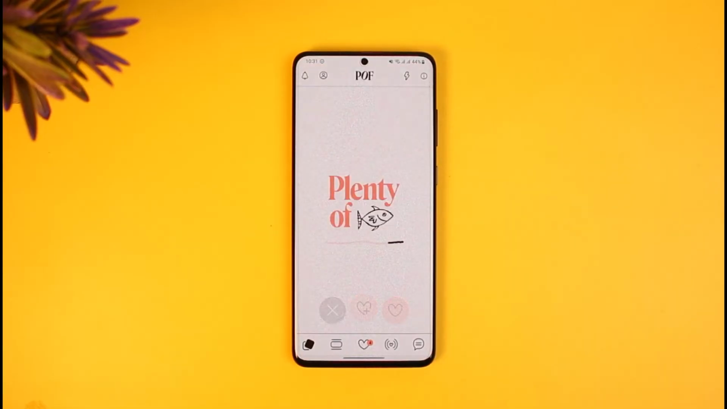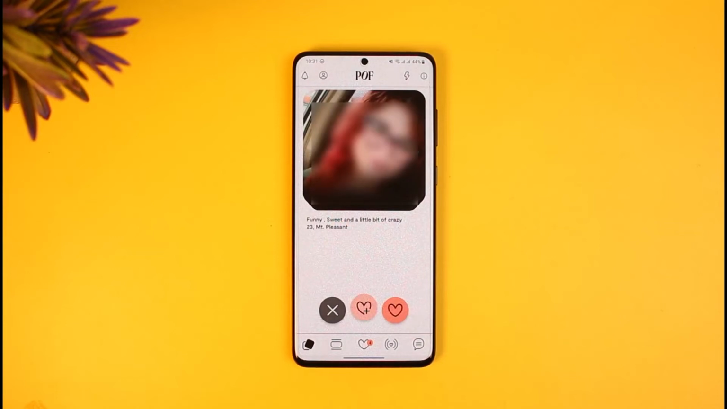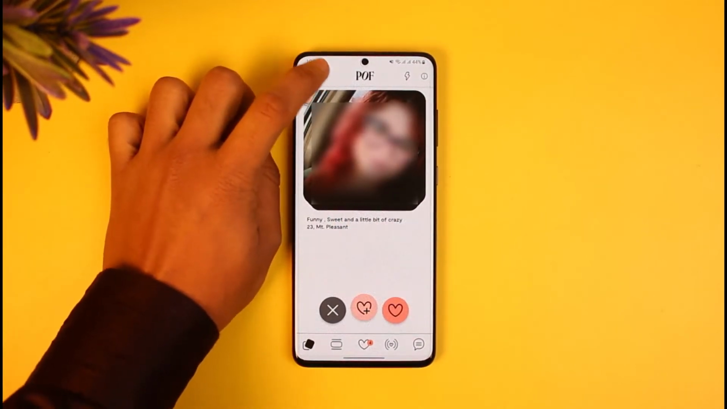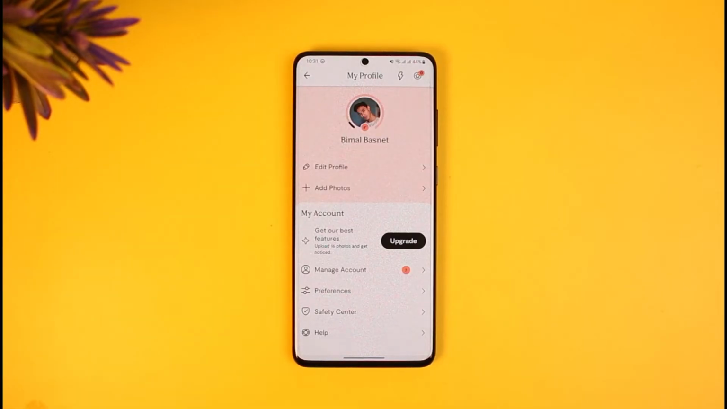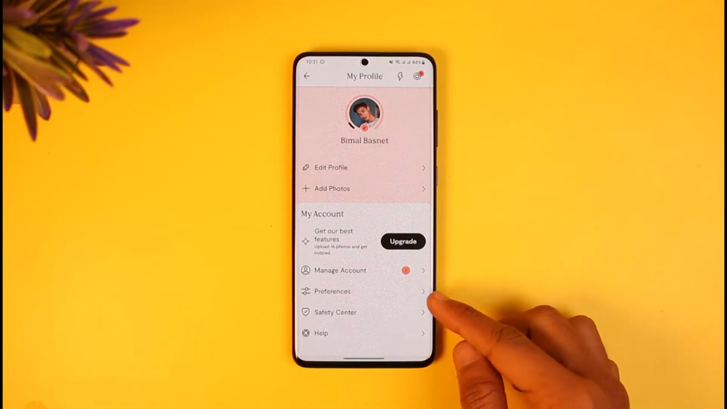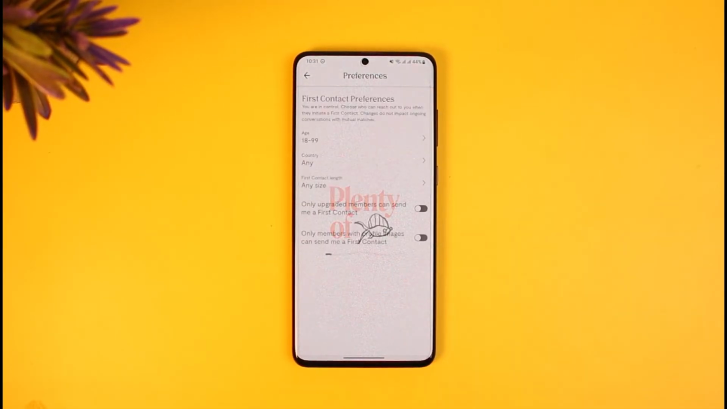dating application. And then once we launch the Plenty of Fish dating app, what you want to do is just tap on the profile icon from the top left hand side of the screen. And then once you tap on the profile icon, here you'll be able to see all this, and right under manage account you'll find the option called preferences, right? So you want to make sure to tap on the preferences option.